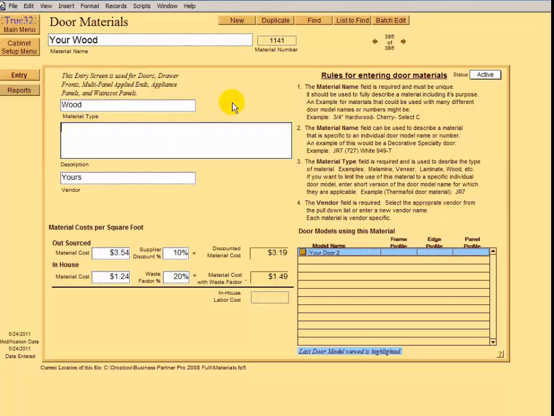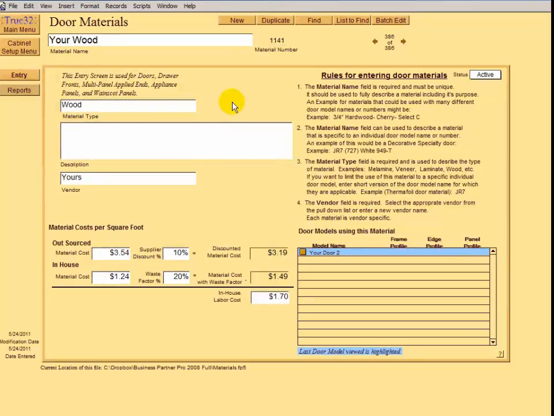I hope that's helpful. This is one of the areas that most people have struggled with, or one of the few areas that people have struggled with in the business partner. It's just understanding that this particular item, doors and drawer fronts, need to have matching material types and vendors. So to have a door, you have to have a matching material that has a matching material type and vendor. And it doesn't matter which one you create first. You can create the material first, or you can create the door first.